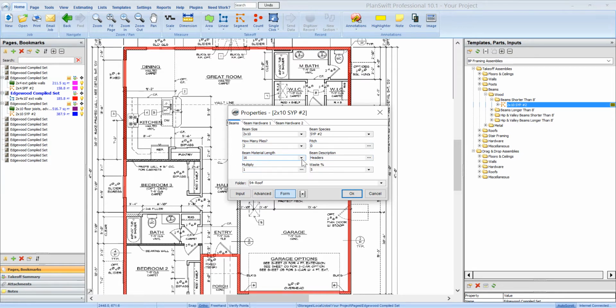So obviously these are door headers, so we don't need a pitch set. The beam material length is going to be what length lumber we want to order for these headers. So we're going to go with 16 footers. Then we've got a description we can give to it. We'll leave that at headers, and then multiply. If you're doing a large project, you've got a floor plan that is repeated on multiple floors, you can just set your multiply to however many floors that floor plan represents, and it'll automatically multiply your takeoff quantities. And then you can set your waste factor.